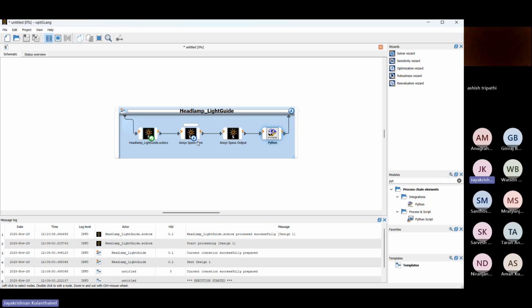So once it is done, Speos outputs will be there, and then the Python code will create an XMP file. After this, we will see how to do the sensitivity analysis, and then how to analyze the results in the sensitivity analysis, and then we'll be seeing how to optimize it.